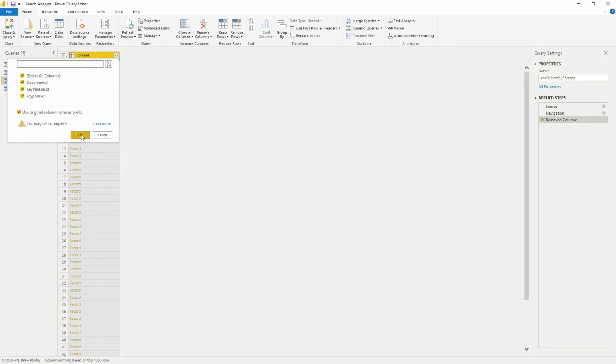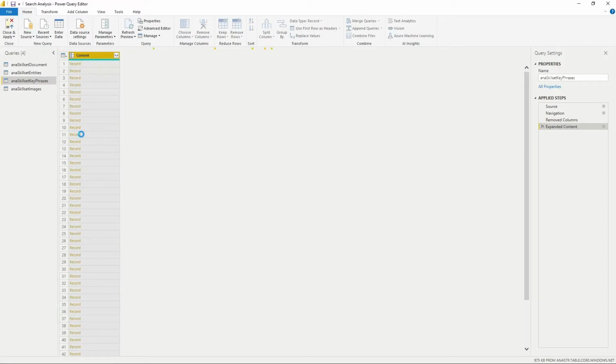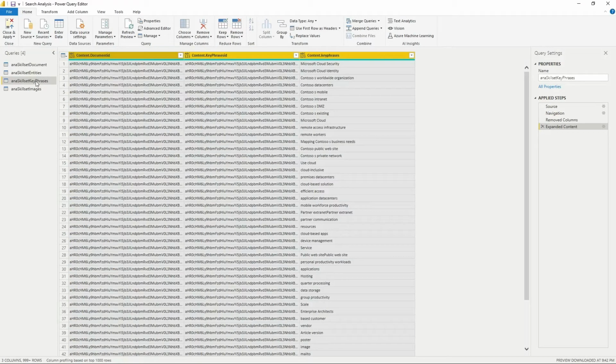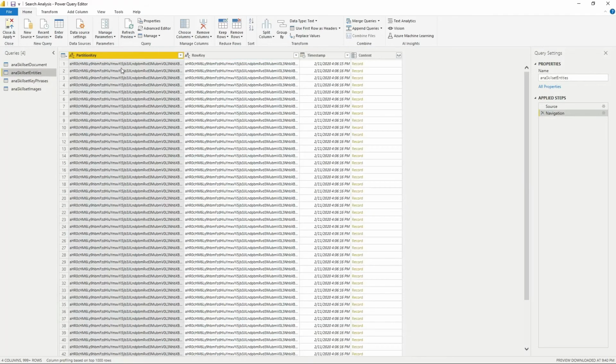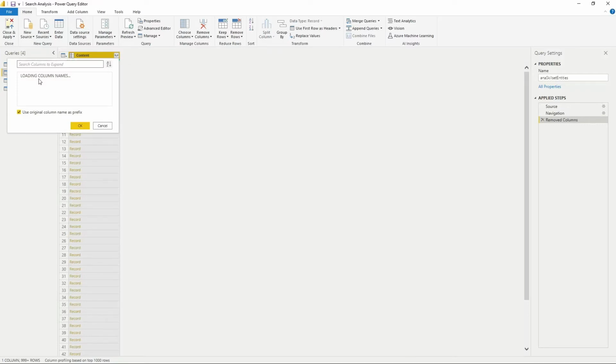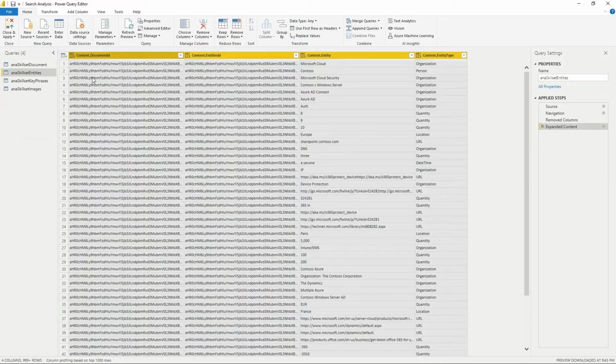So I hit OK to expand the content column and get the key phrases. Key phrases only have document ID, key phrase ID, and the key phrases found in the documents. Go now to the entities. Same thing, remove the columns that are part of my table, expand the content column, and hit OK. For the entities, we have document ID, entities ID, the entity, and the entity type.